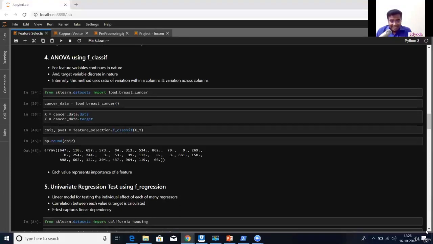Let's get to the next technique. This is ANOVA. So I'll leave the internal details of ANOVA for statistics videos that you can watch to understand that. What we'll focus on is where to use it. As you can see, chi-square technique is used where the feature data is either Boolean or discrete. Okay, so all the features are categorical and the target is also categorical.